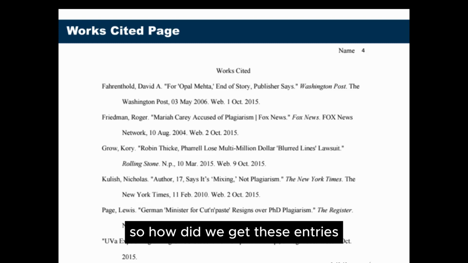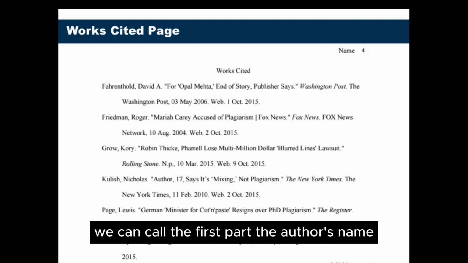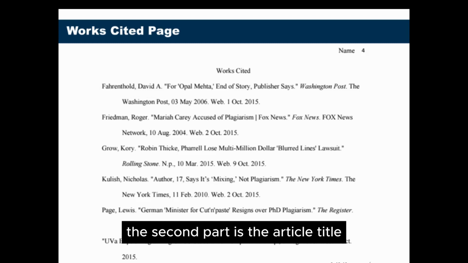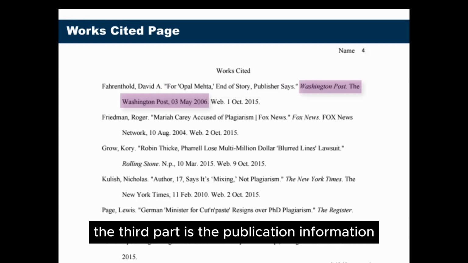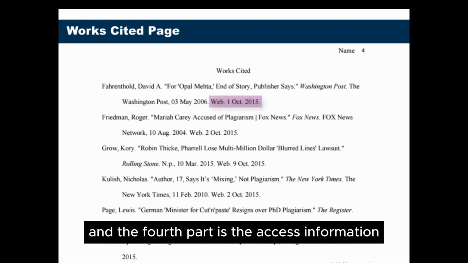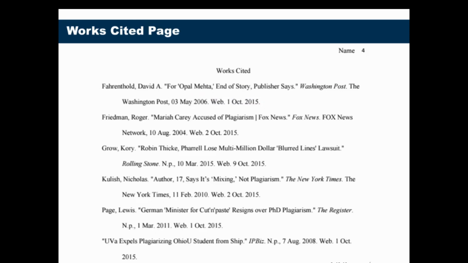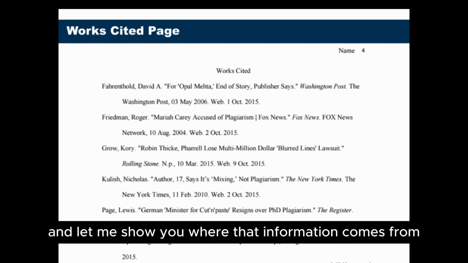So how did we get these entries? Each Works Cited entry has roughly 4 parts. We can call the first part the author's name. The second part is the article title. The third part is the publication information. And the fourth part is the access information. For this class, that's all you need to remember. And let me show you where that information comes from.